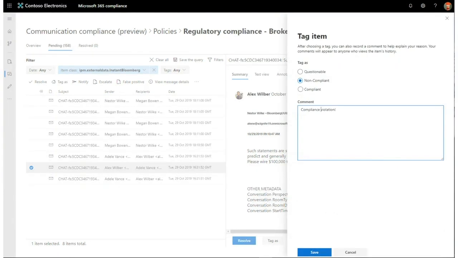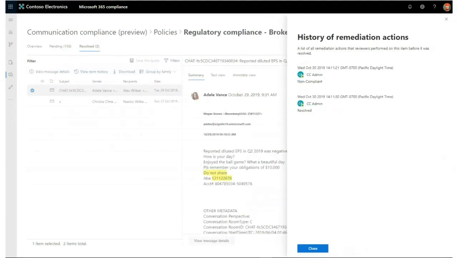As you go through and review each item, you can tag it as questionable, non-compliant, or compliant. And then, of course, you can see that history of actions per item as well. Sorry, this is kept for 7 years, so you can go back later and see the history of each type of communication.